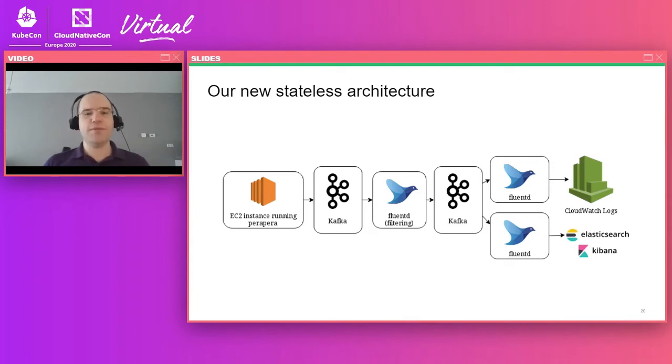Fluentd reads from that Kafka topic and writes to another Kafka topic. And here's the other thing that we can do with this: we can break up the Fluentd logic into multiple different Fluentd processes. So rather than having one Fluentd that does filtering and also writes to CloudWatch and Elasticsearch, we have another Kafka topic in between the filtering Fluentd and the output Fluentds. And the benefit there is, if we have another outage with Elasticsearch, the only thing that can affect is that one little Fluentd on the bottom right of the diagram.